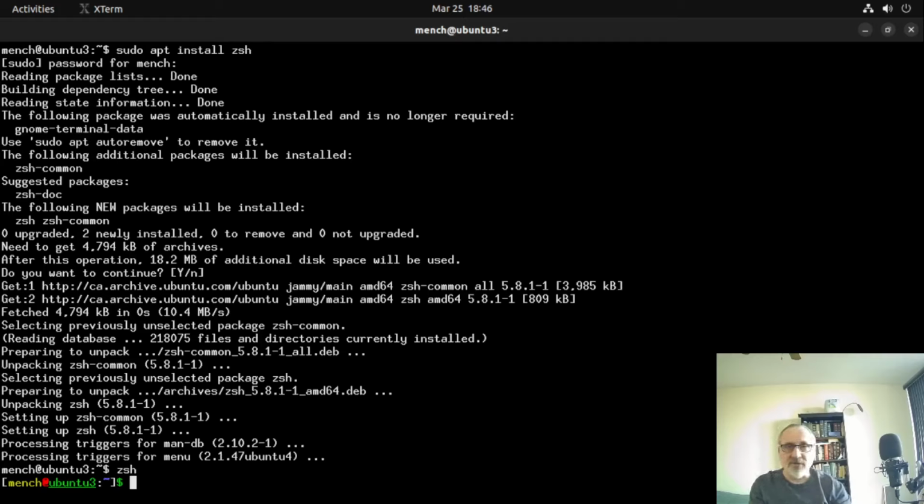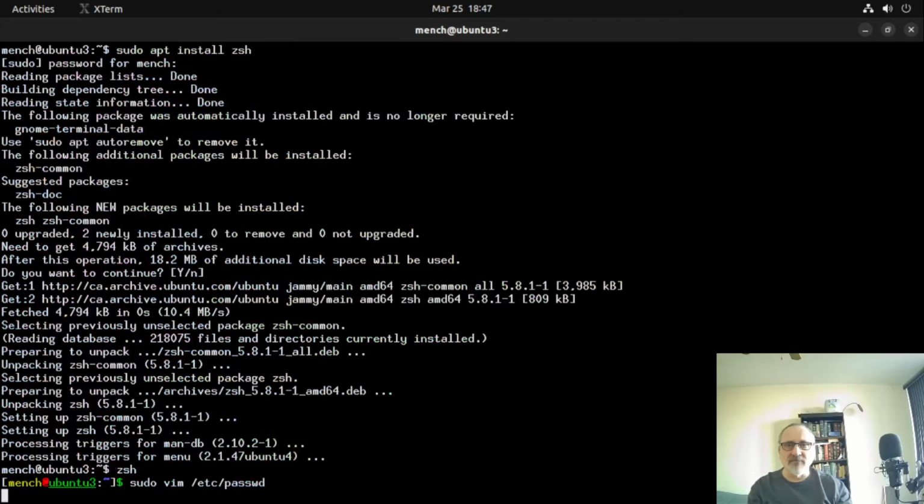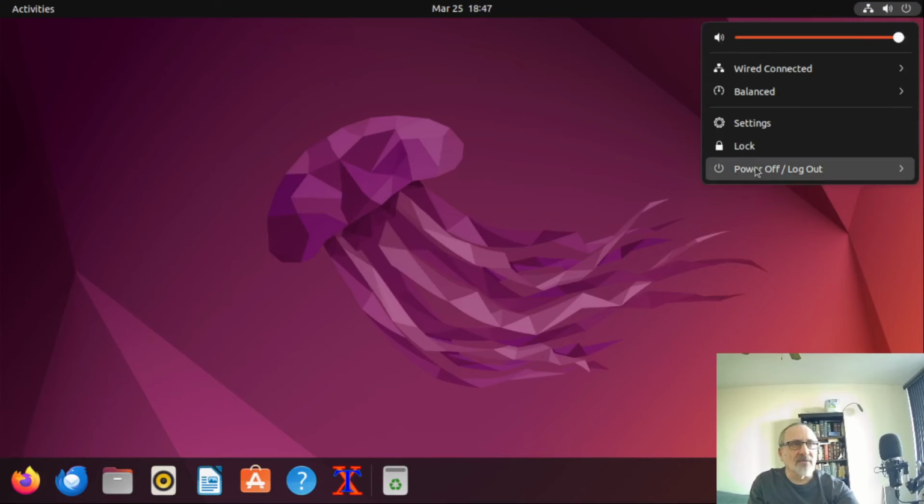Now I'm going to do sudo vim /etc/passwd. And I'm going to go to Mensch. I'm going to go to the end. I'm going to change bash to zsh. So zsh is going to be the default shell for Mensch. I'm going to quit out of there. So now I'm going to log out.